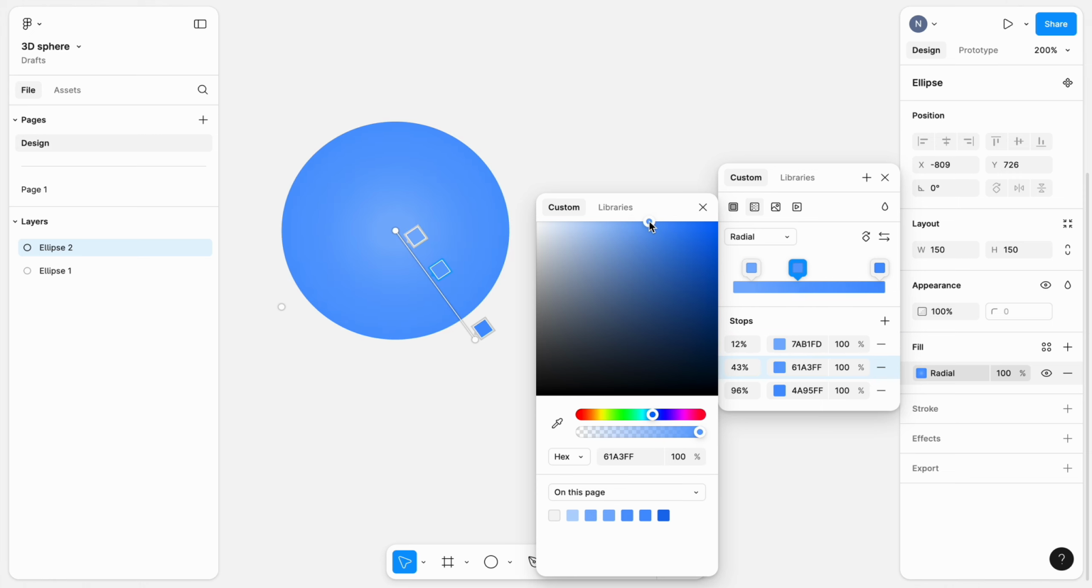Similar to the previous example with the linear gradient, I will add another point to smooth the transition between colors. Radial gradient is good for creating a sense of emphasis and highlighting key areas of design. You can use radial gradient to draw attention to specific element, create a focal point, or simulate lighting effects.